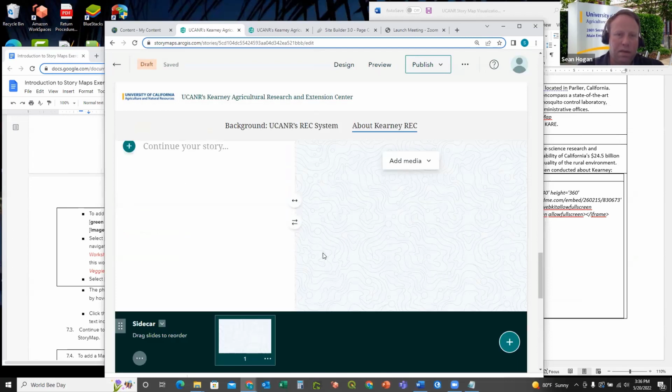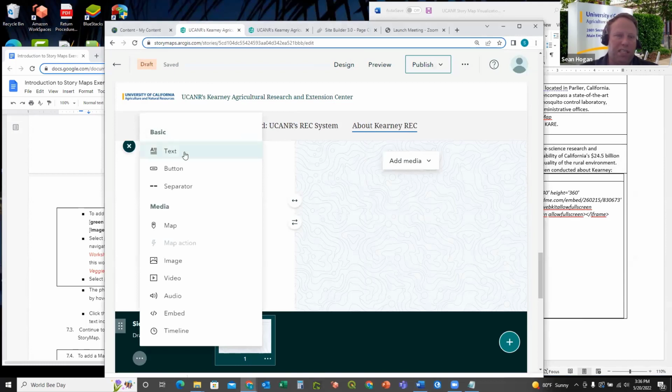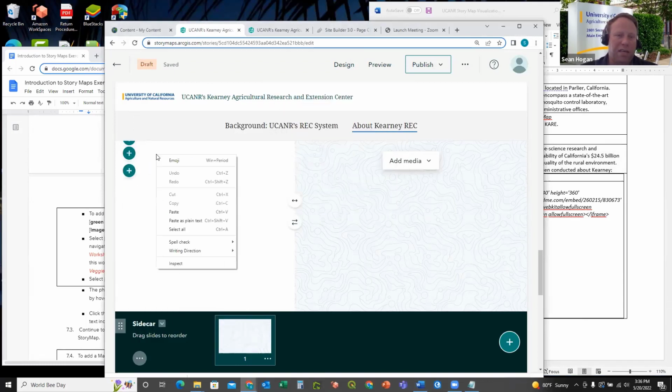So when the docked panel comes up, what we'll do is we'll be adding in text on this slide, text on the left and then the media on the right. We'll start off with the text. We'll Control C the Care from Above and continue the story. And we'll put this in as a subheading. So plus text, subheading, right click, plain text. Good.